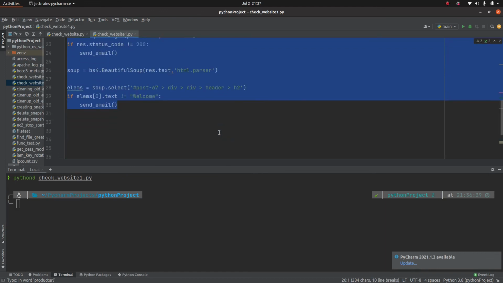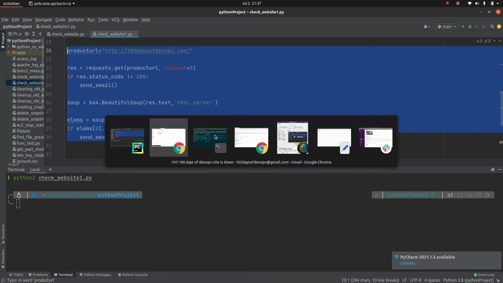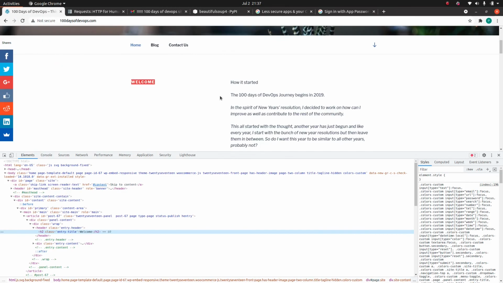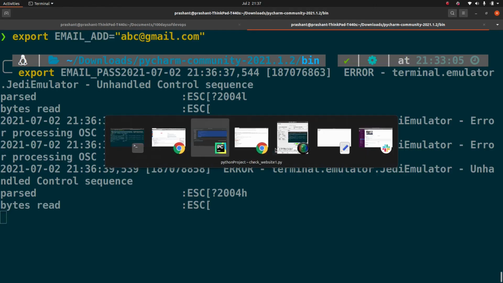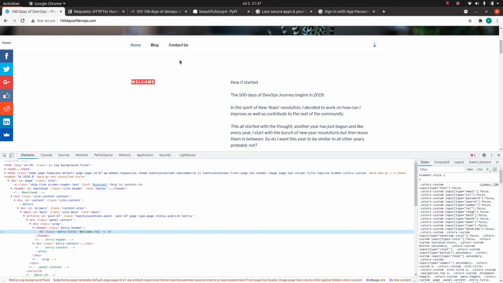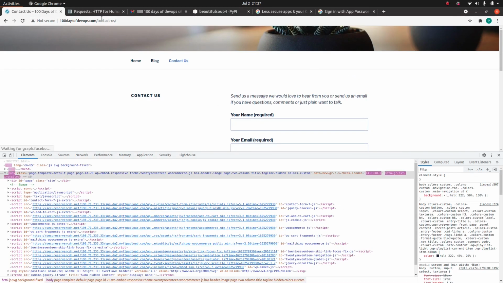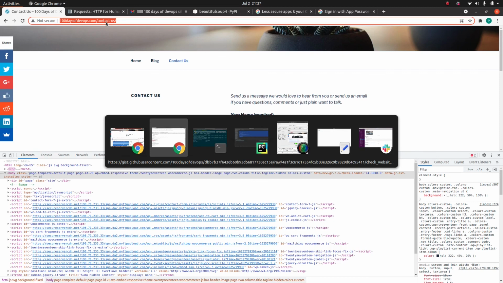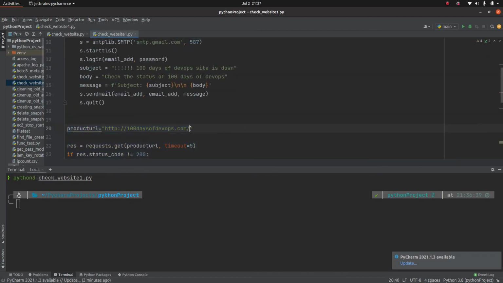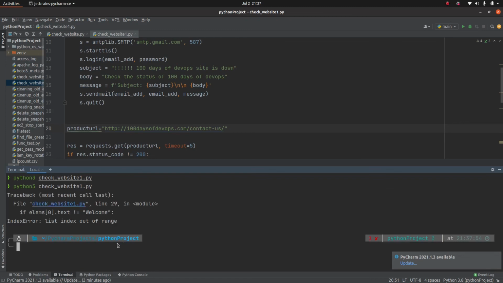It's not a perfect code, so let me show you what I mean by that. Here I'm trying to search for this keyword, welcome, but in case I'm going to use some other web page, let me say contact us. Let me use this one. Contact us. Now if I try to execute this code, you see this is going to break.